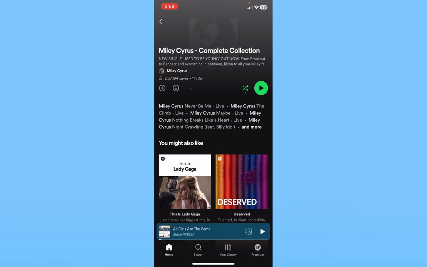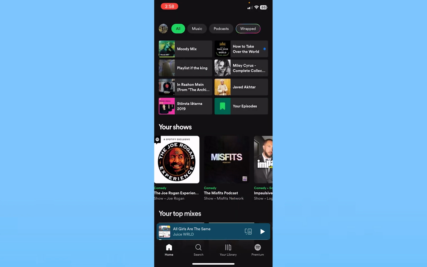For people who do not know what shuffle play is, shuffle play basically plays music in random. Let's say you have like 10 songs. It's not going to play song 2 after song 1 ends. It's going to play song 9, then song 8, then song 6, something like that. It's going to play random music. That is basically what shuffle play is. That is how you guys can turn it on and off.